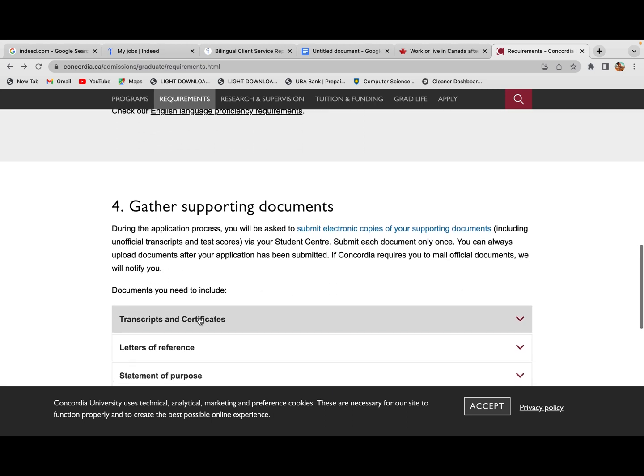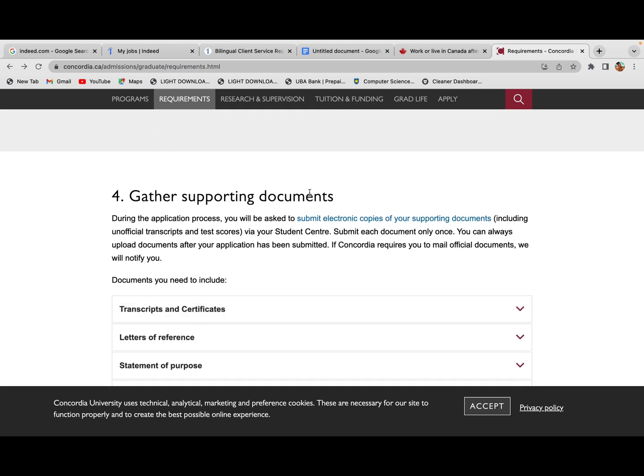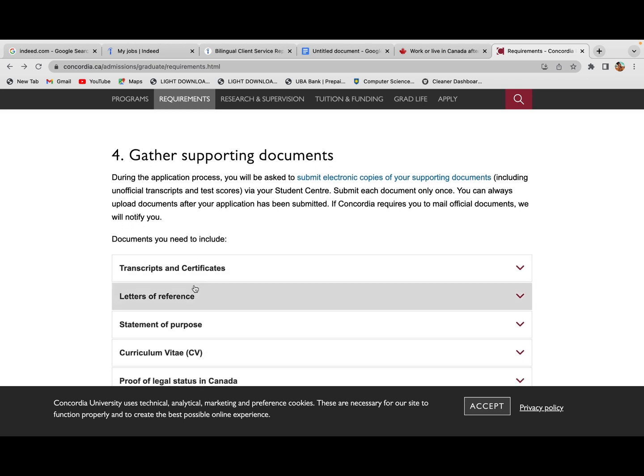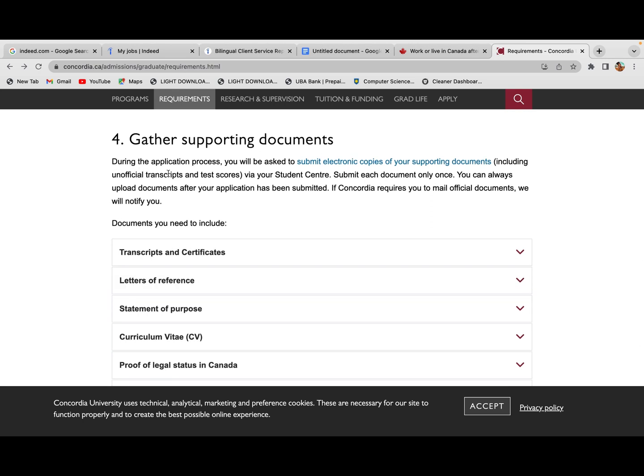Over here we have the fourth point, which is gather supporting documents. It says that during the application process, you will be asked to submit electronic copies of your supporting documents, including an official transcript and a test score via your student center. Submit each document only once. You can always upload documents after your application has been submitted. If Concordia requires you to mail official documents, they will notify you.